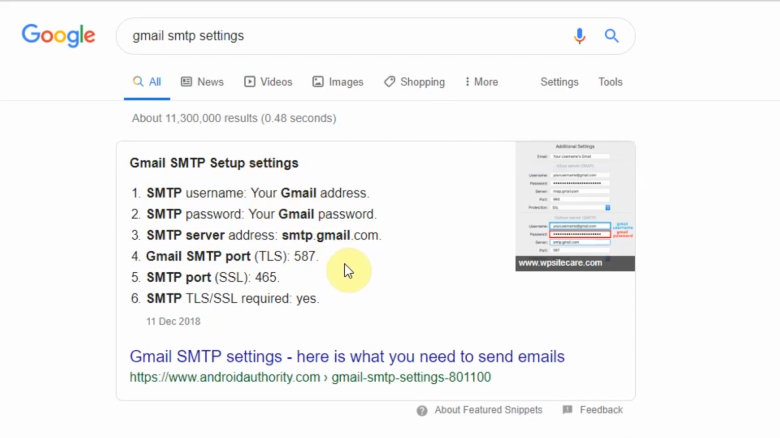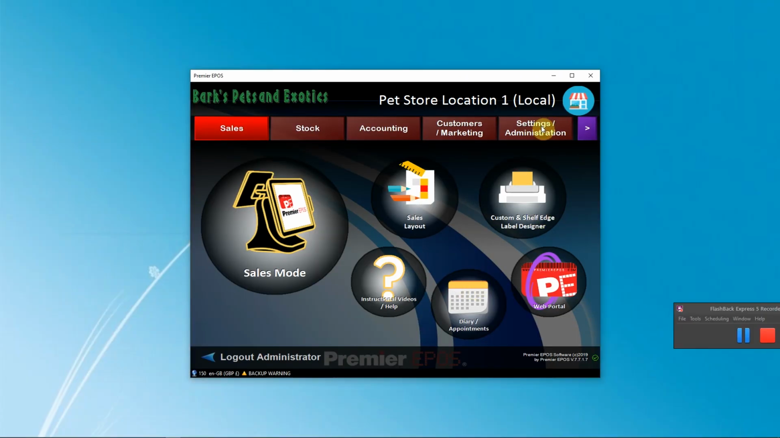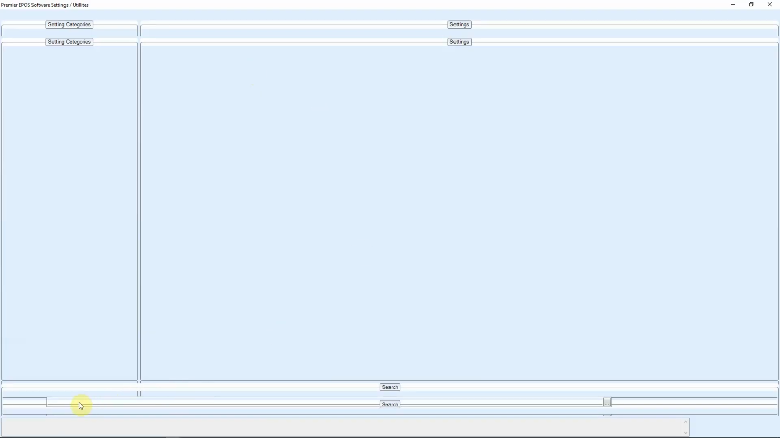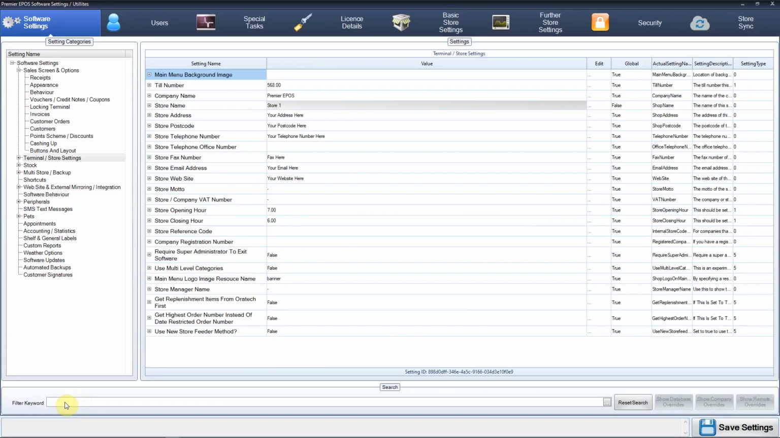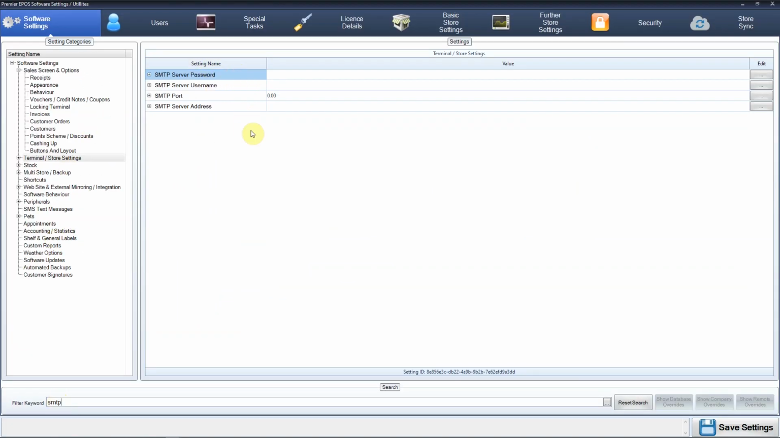This basically tells you what they are, and then all we literally need to do is input these into the system. So if we put that one down here, for example, go to settings administration, go to software settings, and in the filter keyword we'll just type in SMTP. Okay, so there they are here. I know from looking at Google that my username is going to be the actual address.